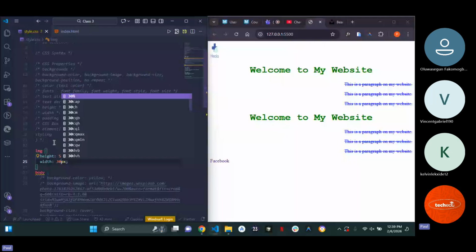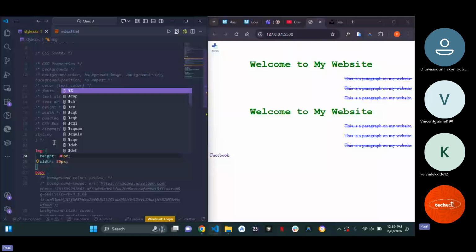Now let's do the same thing to the height. Let's give it 30. As you can see, it now looks like a logo, right? It's not too big, but at least you can still see it. Do you get it now? That is basically what height and width do for you. Height is talking about how long something is, while width is talking about how wide certain elements will be. I hope this is clear to us.